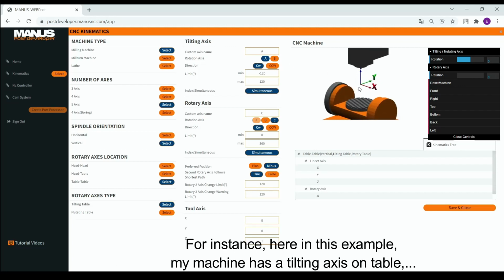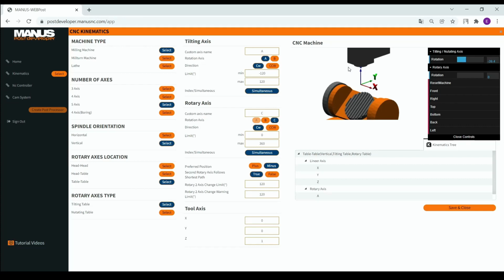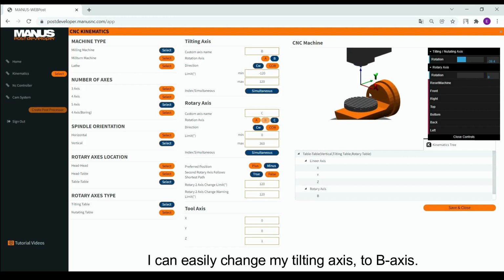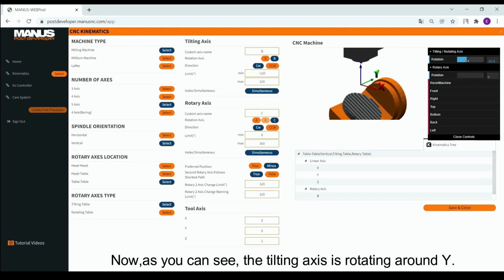For instance, here in this example, my machine has a tilting axis on table, which rotates around X, and therefore named as A-axis. I can easily change my tilting axis to B-axis. Now, as you can see, the tilting axis is rotating around Y.